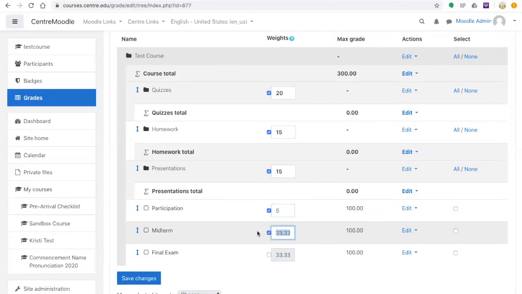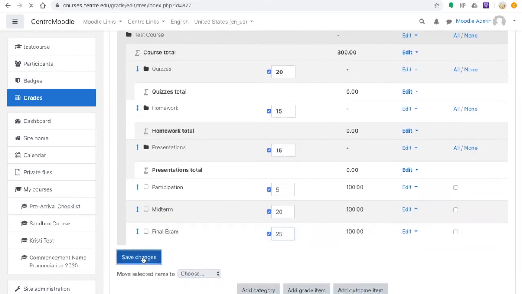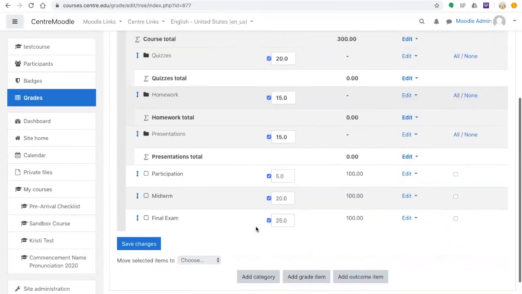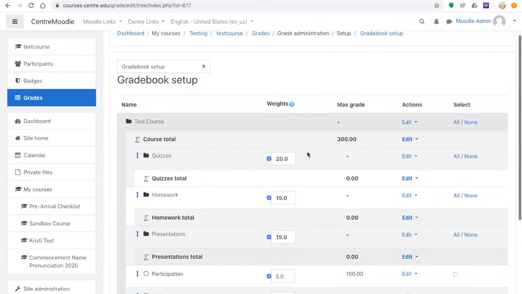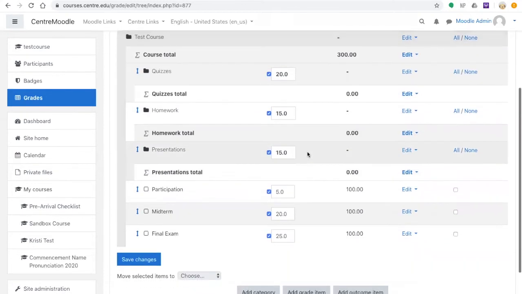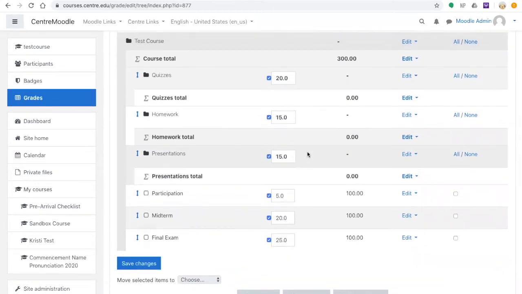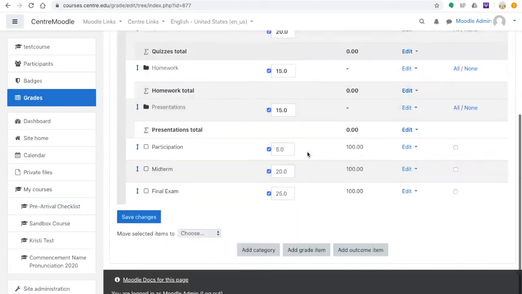Midterm is worth 20. And final is worth 25. I think that's math. Let's save changes. And if it's not right, it'll automatically add up to 100. So now I have my gradebook structure set up.